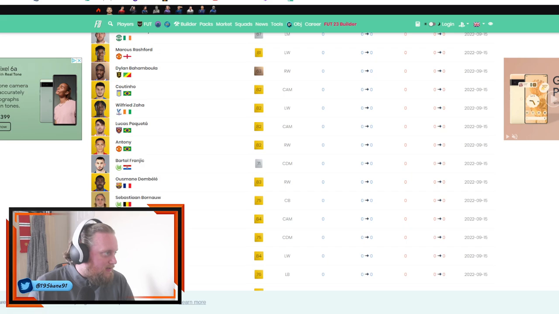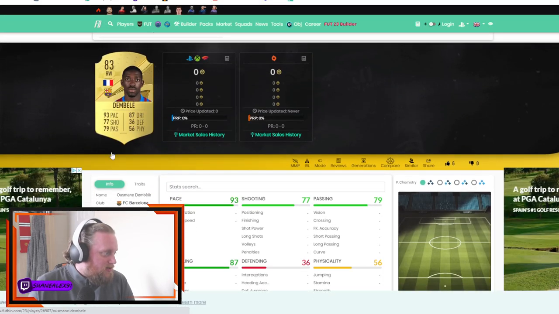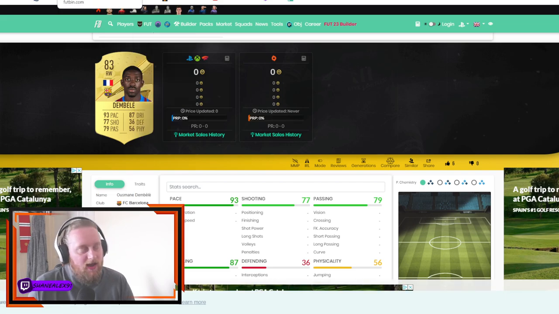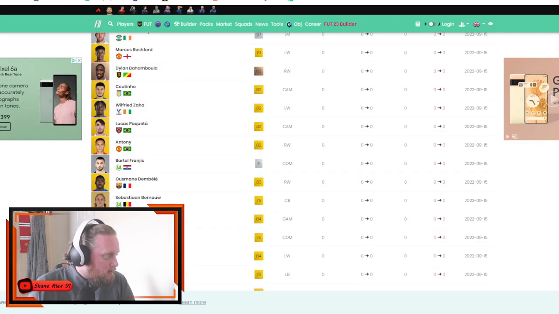Ousmane Dembele. 93 pace, 87 physicality, 77 shooting. He's just going to be a beast again. He's just going to be like 80k at the start of the game. We all know you pack him. I would genuinely sell him.